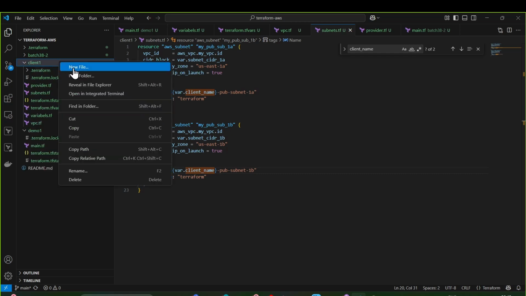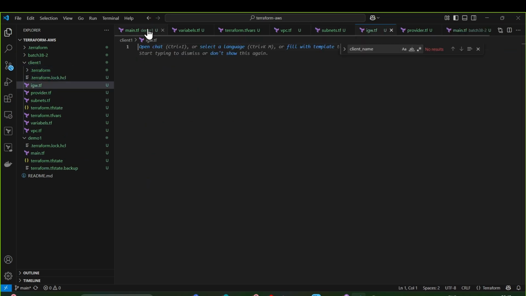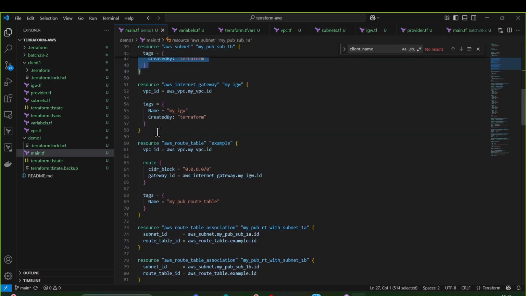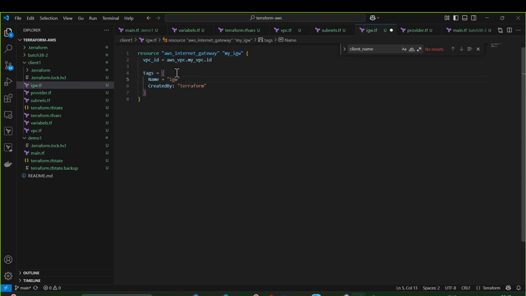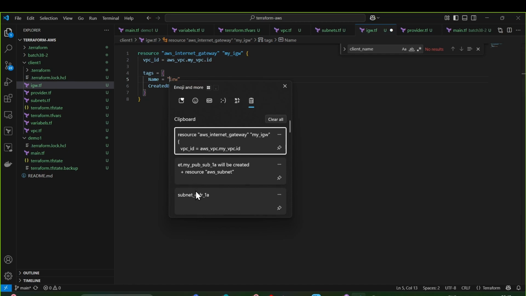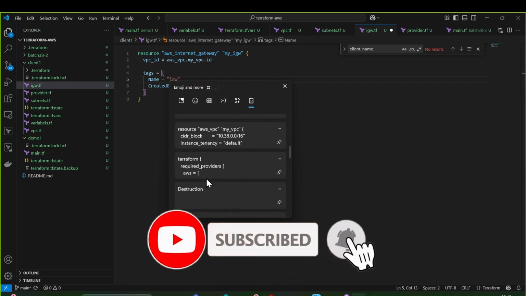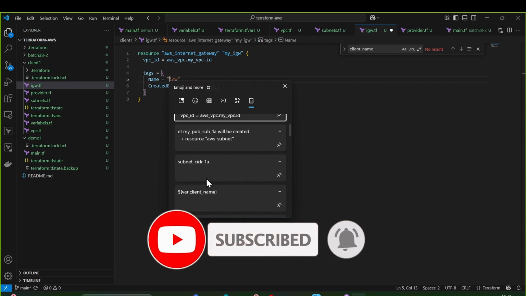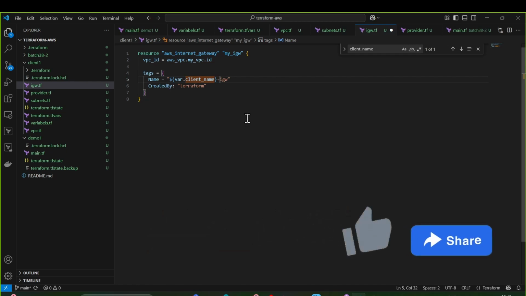So I'll call it as igw.pf. Now IGW needs to be created, so I'll go with this, right? And the only thing is in the IGW, what I'm going to change is this part. So we are going to have this guy over here, the hyphen IGW. So the IGW is now being created.